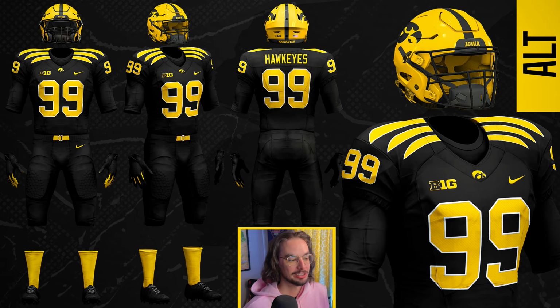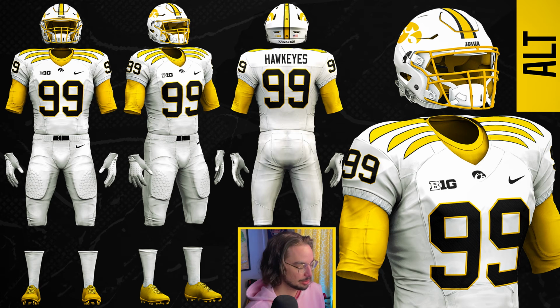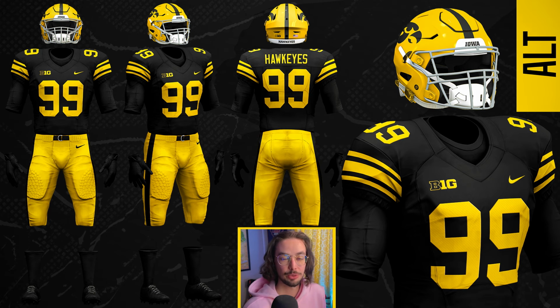Then I have a couple alternates inspired by their most infamous uniform with these wings on the shoulders. So we got the yellow helmet and the all black uniform, and then we also have a version of this in white that's the same setup. We also have a classic, I think they actually wear this throwback, but it's really clean, it's really good. Then we have this all yellow alternate, which takes those wings from the shoulders and puts them on the helmet.